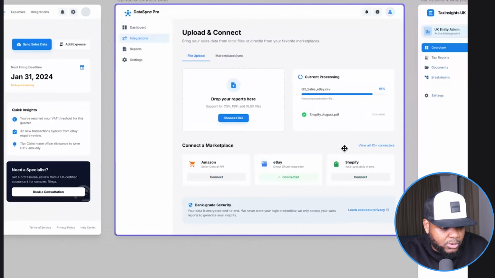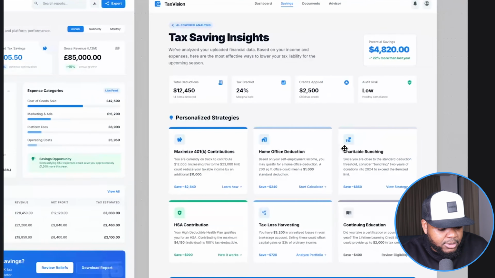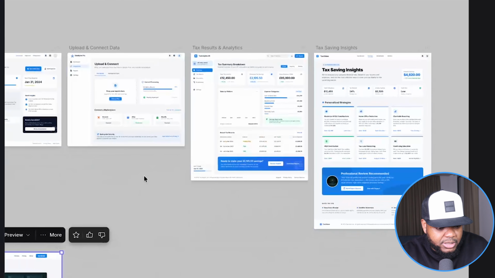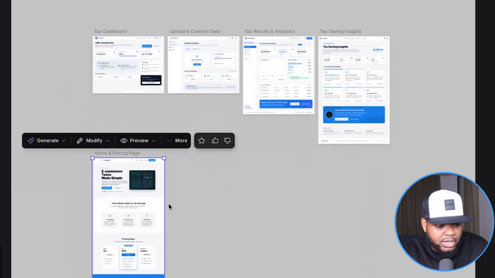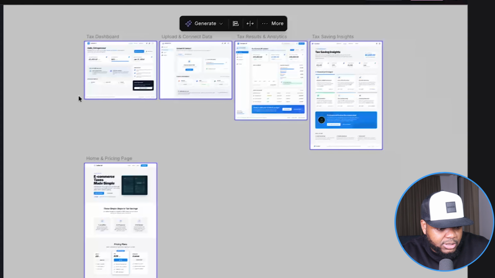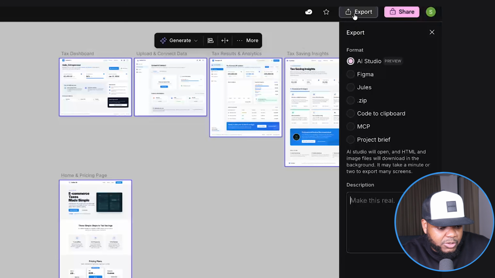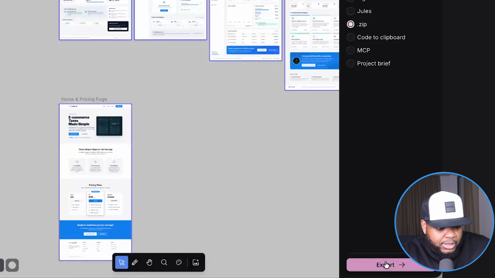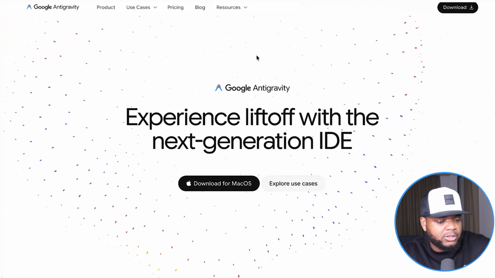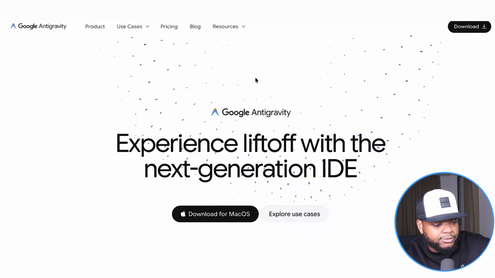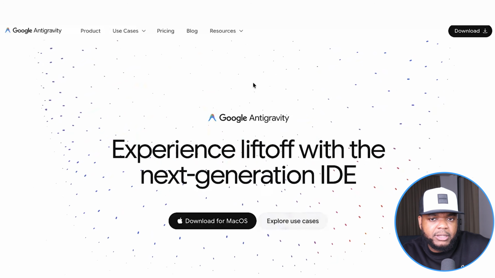So as you can see, these are all of the different pages. And when it comes to using these different images within Google Antigravity, what you first need to do is just highlight everything. So I'm just going to select all just like that. I'm going to click on export. Then what I'm going to do is come over here to zip and then click on export once again. Okay, perfect.